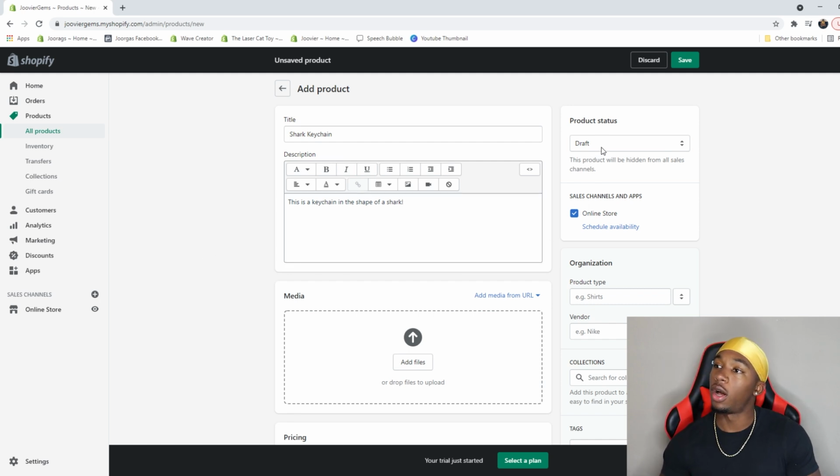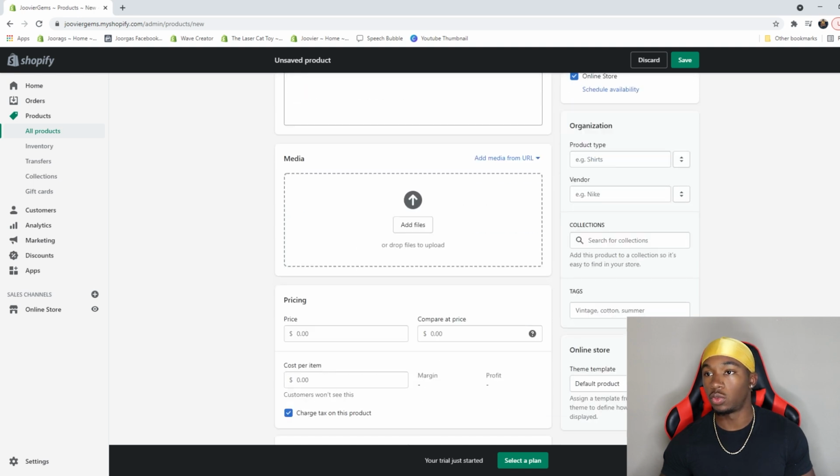Excuse me. So the product status is in draft. If you post a picture on Instagram or TikTok and it's in draft, it's not actually published yet. For it to be published, you have to hit active, and that'll make the product active on the website. But we're going to keep it draft for right now. You don't have to worry about the sales channels and apps yet. We'll get into that a little bit later. Also, the collections, you don't have to worry about that. We'll get into that later as well.